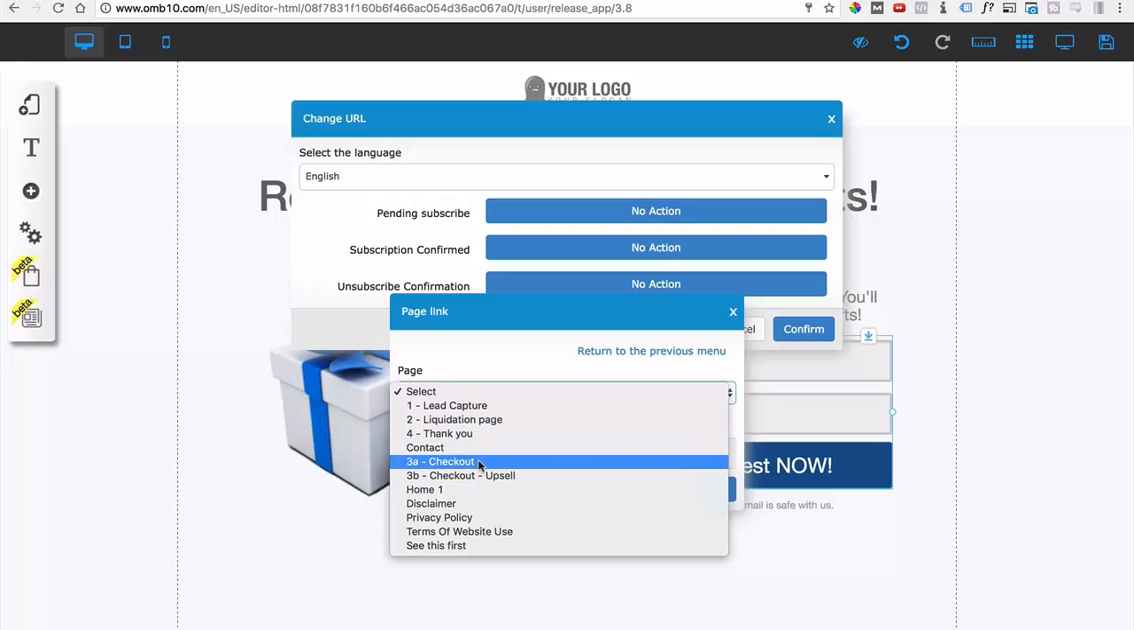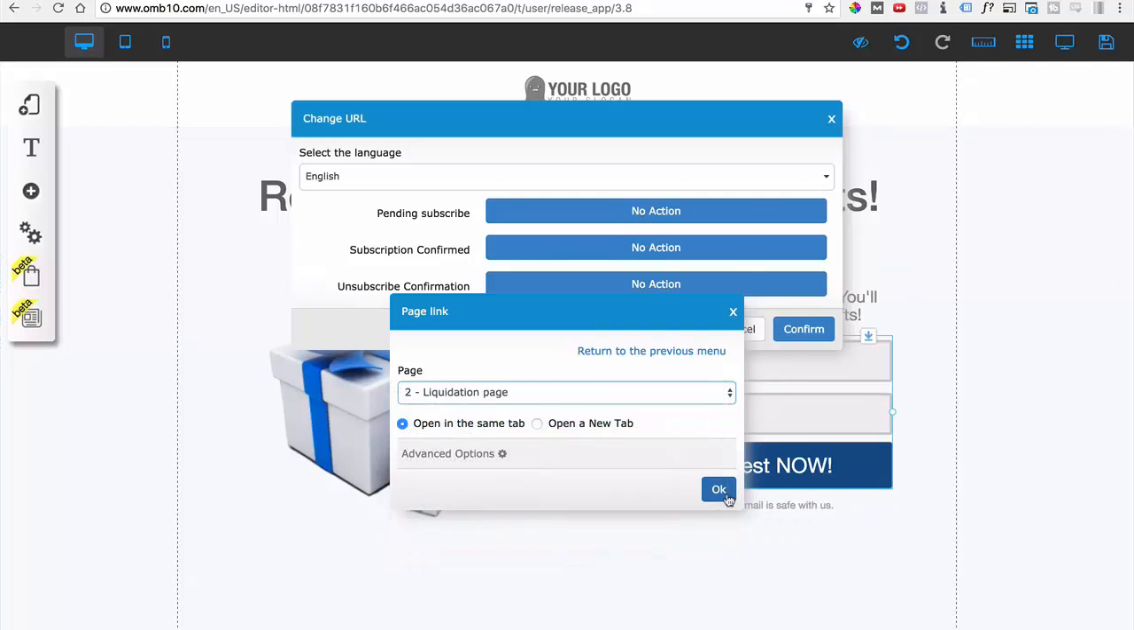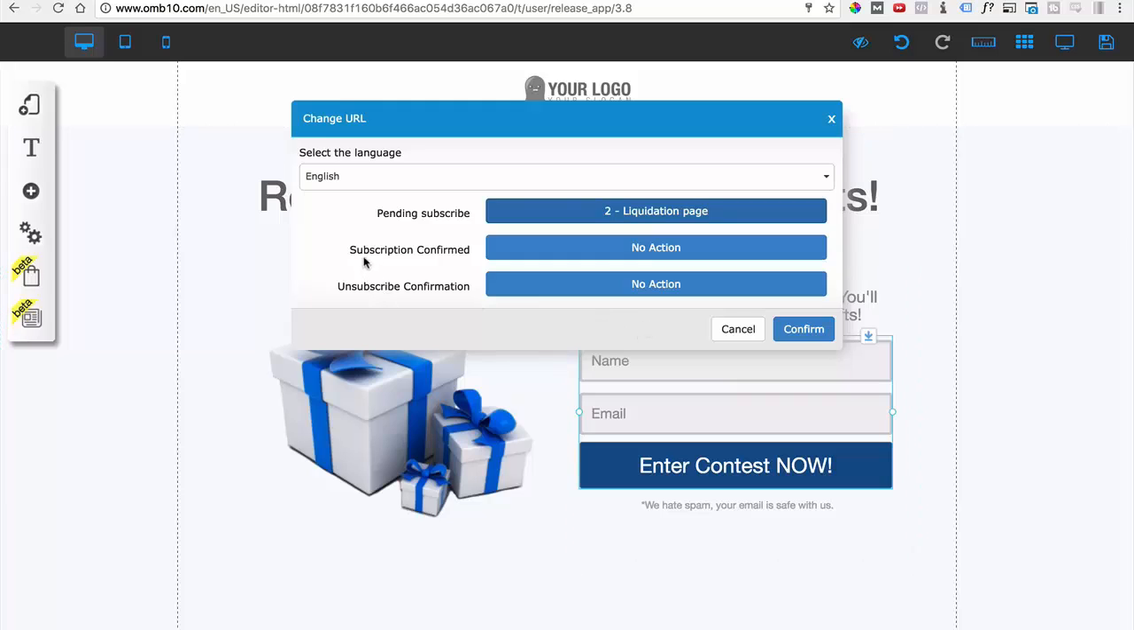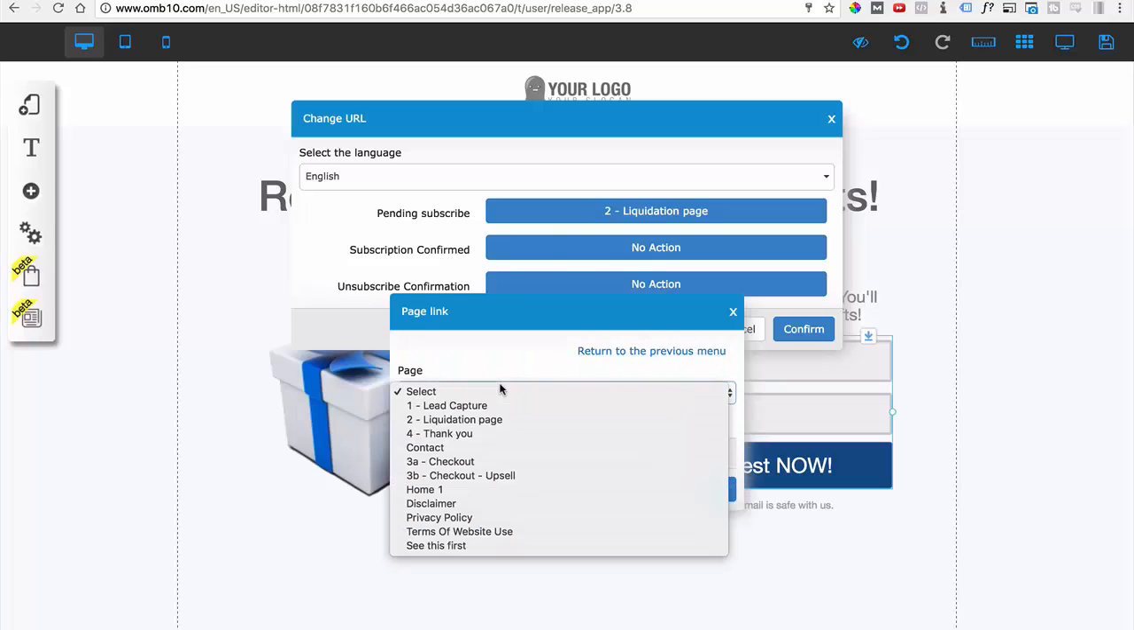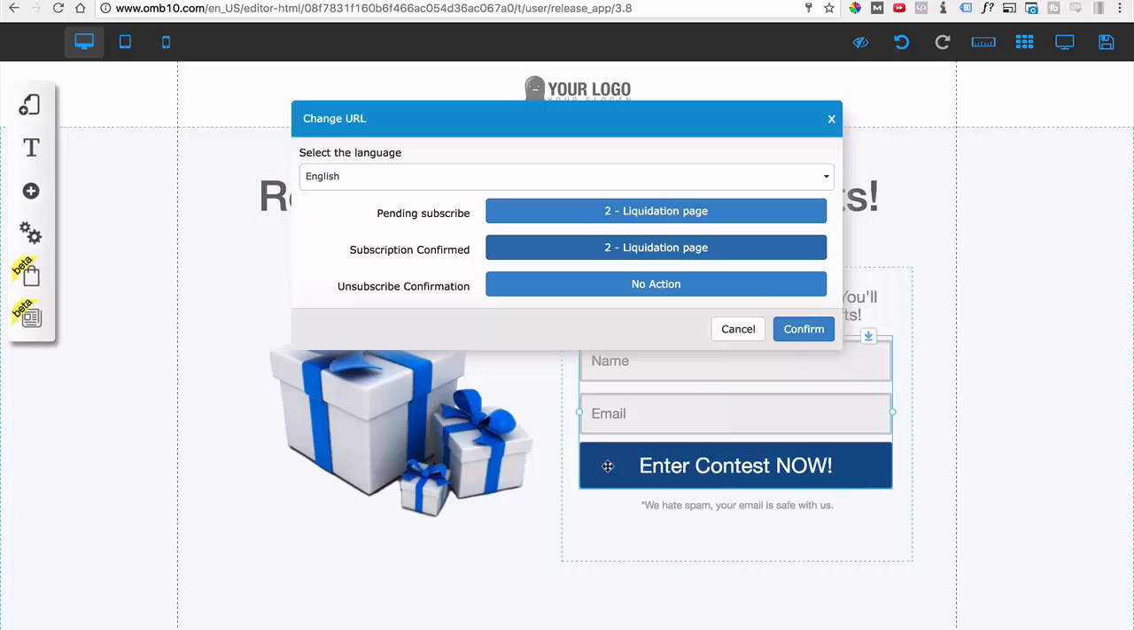In this case, it's just a single opt-in. So when they type in their information, we want them to be redirected to the liquidation page, which is step 2 right here. Let's go ahead and click OK. Subscription confirmed. That's when people go to their email account and hit confirm, where do you want them to go? So let's select page and choose the liquidation page, and hit OK.